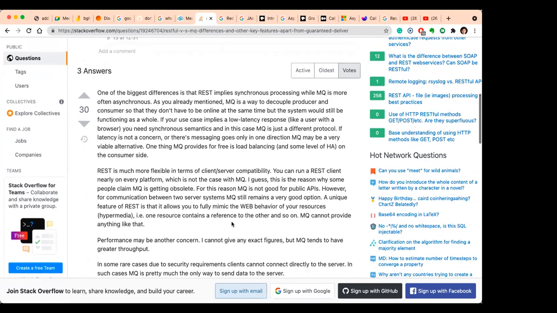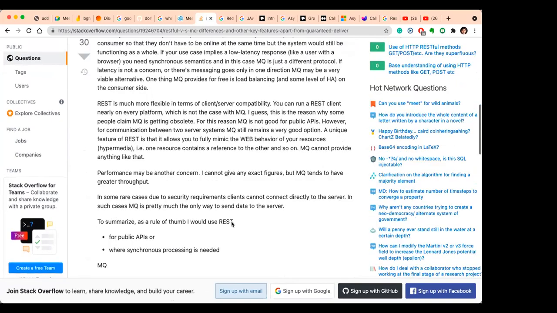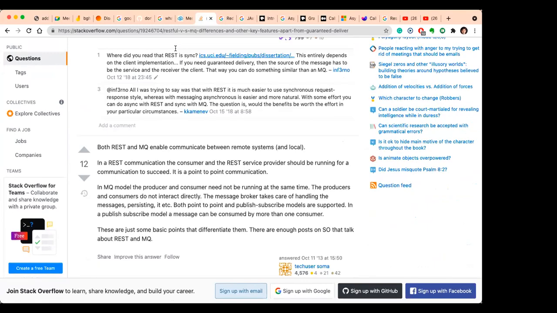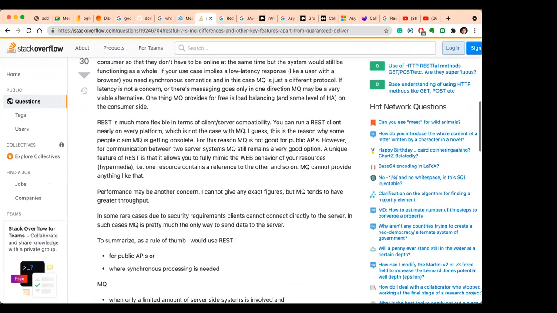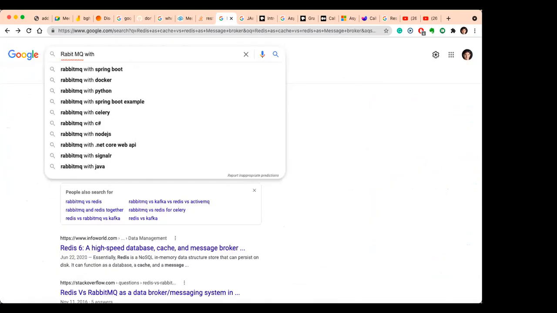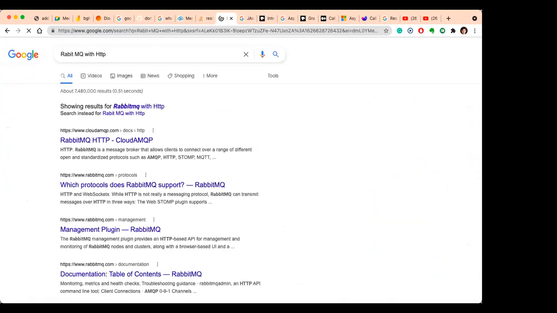I think RabbitMQ also supports HTTP. In that video, I've seen HTTP also. So we can use HTTP also to send a message. Let's check it then. Oh, okay. It allows AMQP as well as HTTP, STOMP, and MQTT. Okay.